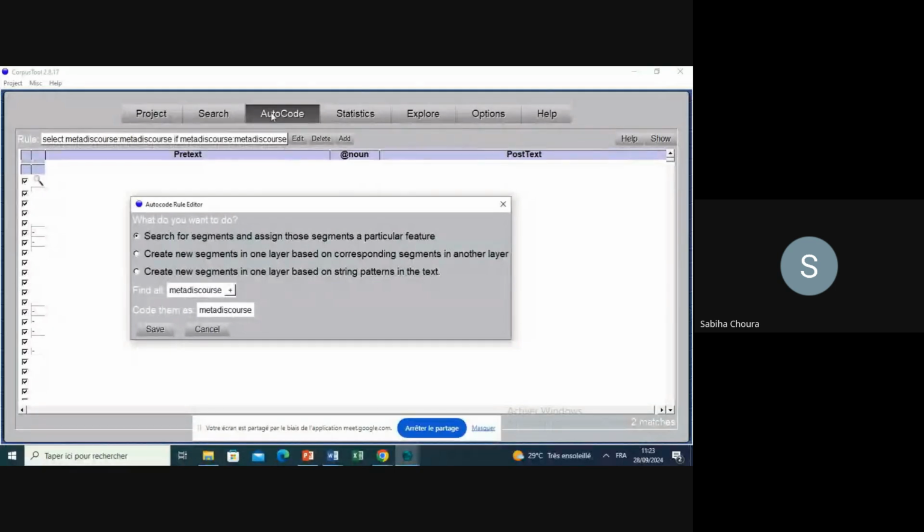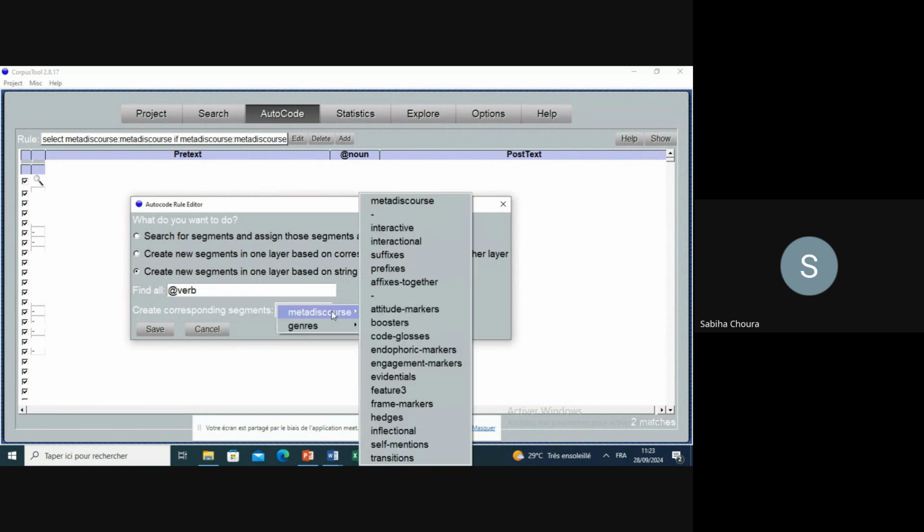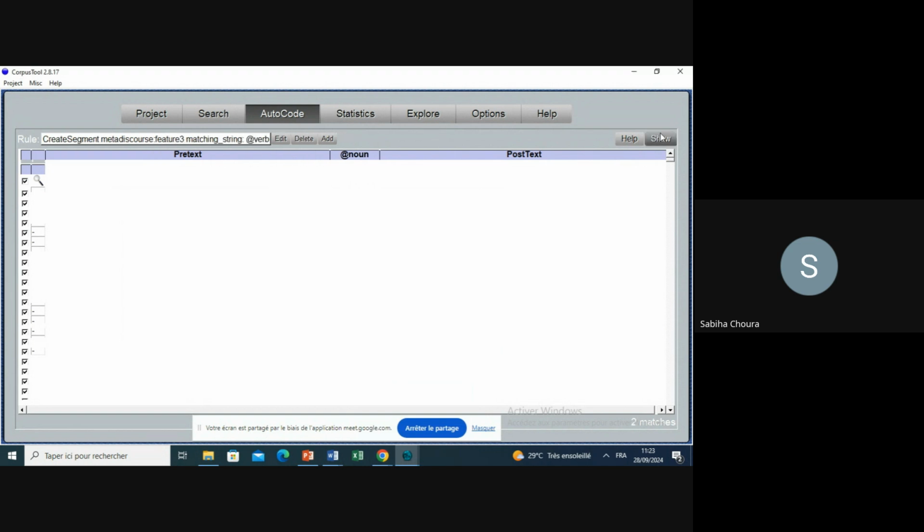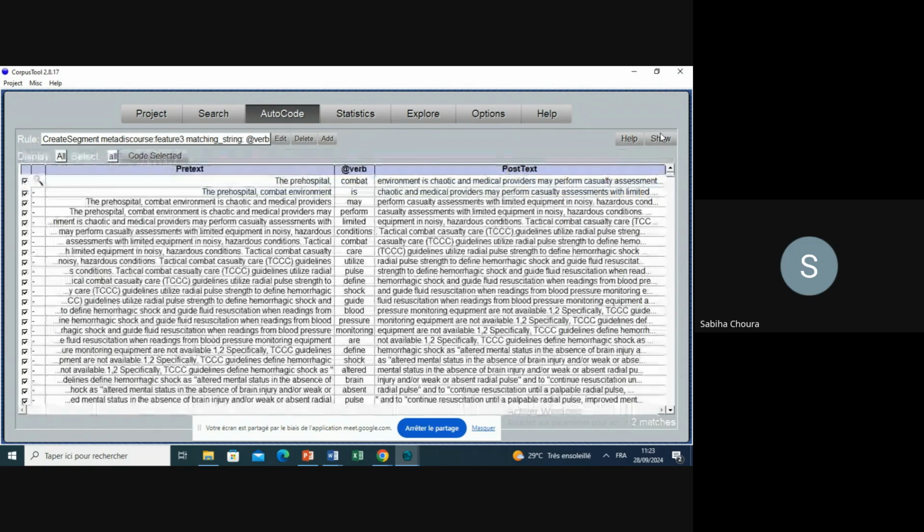So I go to autocode, add, create new segments, add verb. Feature, and then save. Okay, I have all verbs in the corpus, but if you look at the first instance, I don't agree with this instance. I don't think this is a verb. The verb to be here is the verb in this example.